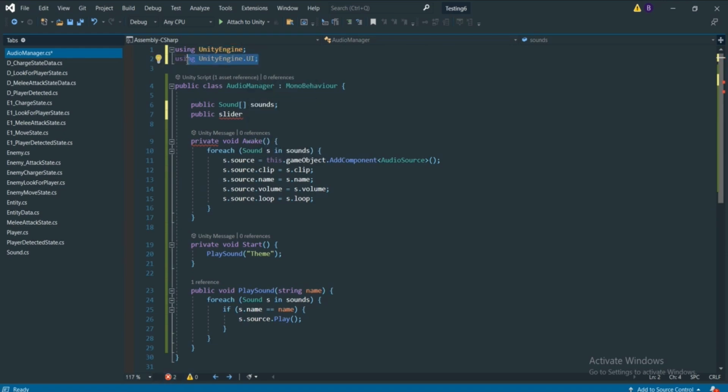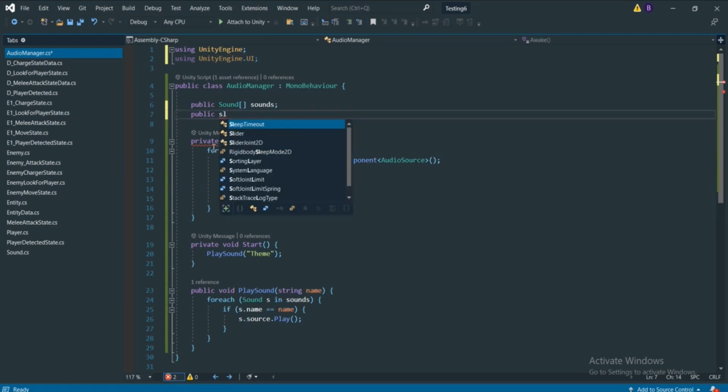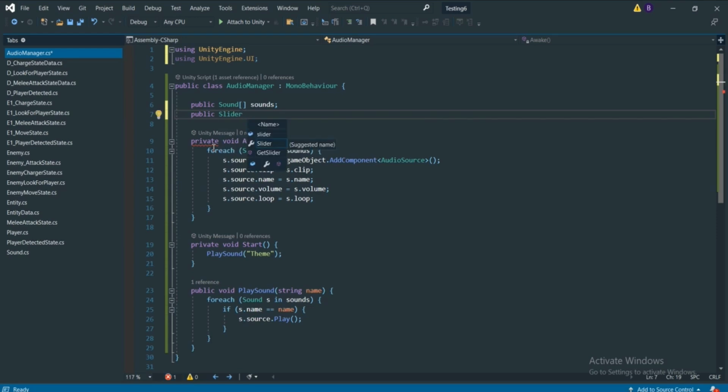Whenever you are working with UI, make sure you include this namespace on top of your class, using UnityEngine.UI, because that slider is a UI element. That's why we need to include this namespace. And we're going to type the name, the component we're looking for is Slider. Now if I just type, as you can see we're getting it. So Slider, and I'm going to call it something like volumeSlider, and then close that up with a semicolon, Ctrl+S to save your code.